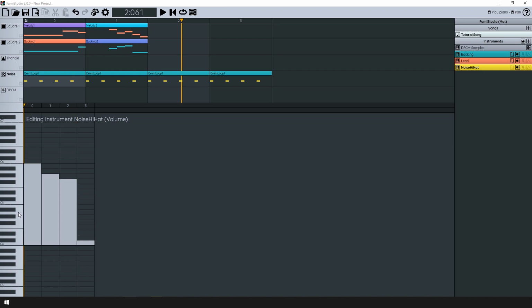That sounds about right. One thing to notice here is that because I create a volume envelope that ends at 0, that means I won't have to worry about adding these little stop notes. When the volume is 0, the sound just stops. So that's a good thing. It's going to save us some work.